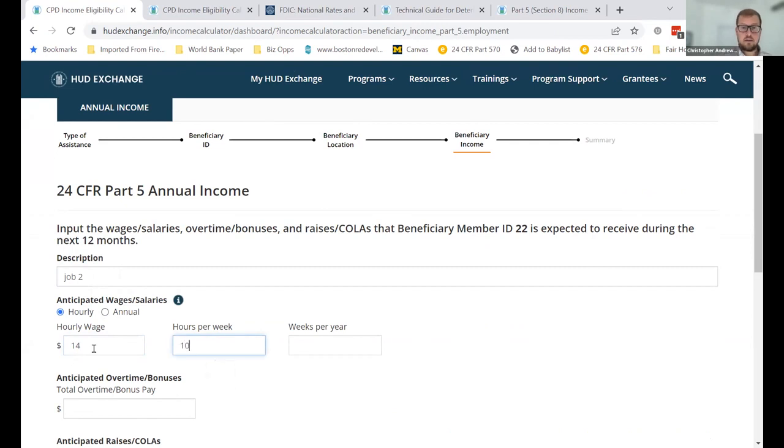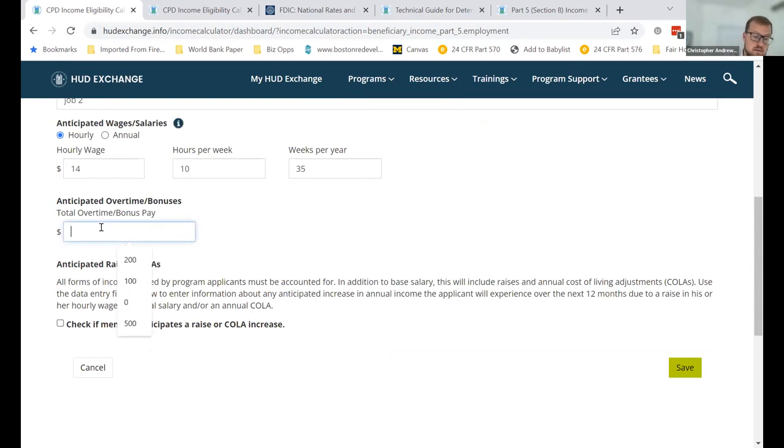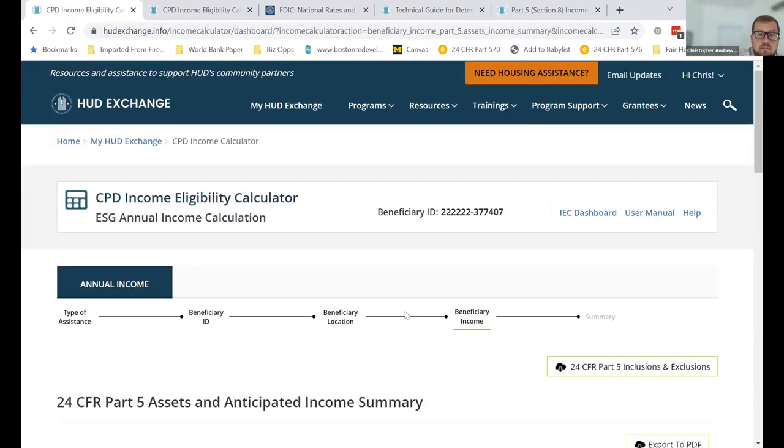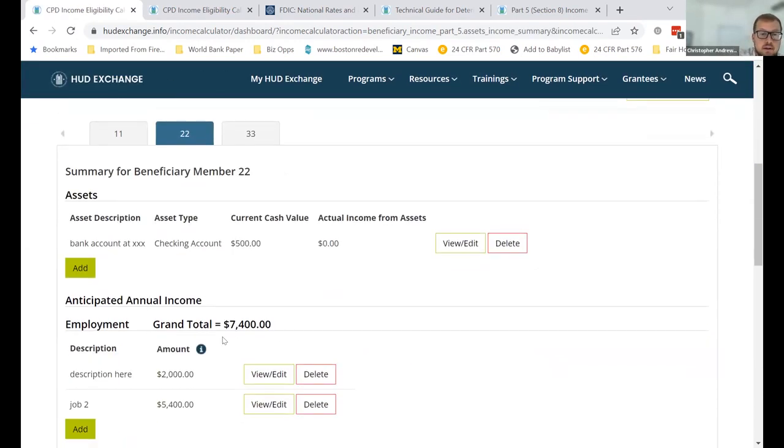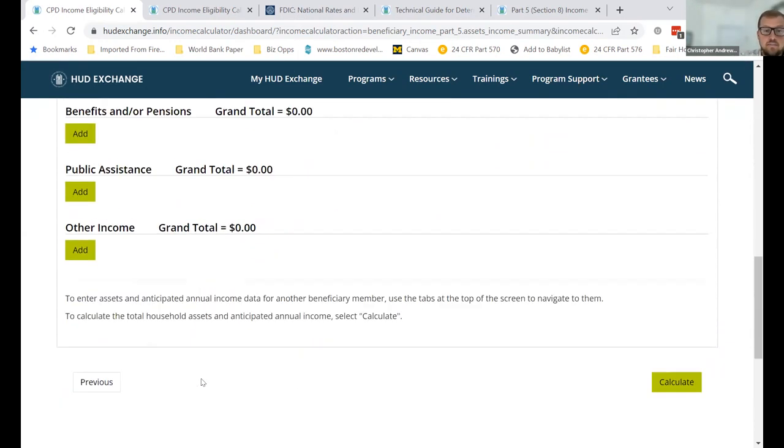Hours per week. And be a little bit more. And that they received 500 in overtime pay. Go ahead and click save. So now we see this individual is making 7,400, right? An additional 5,400. Go ahead and click calculate.